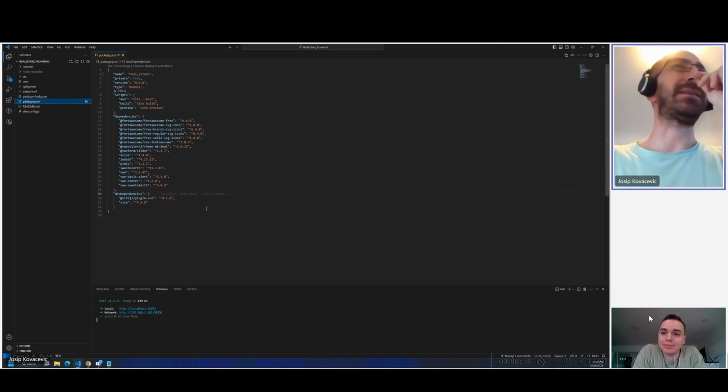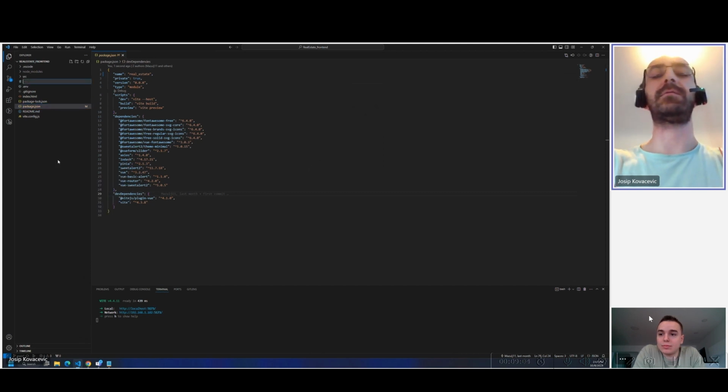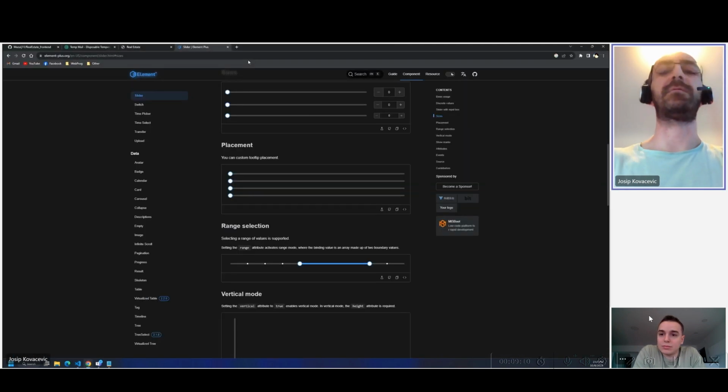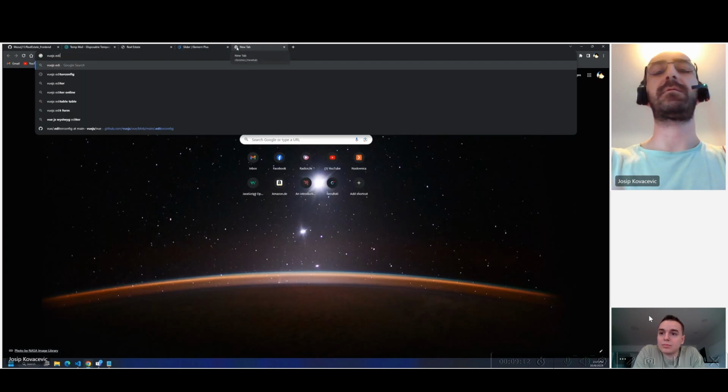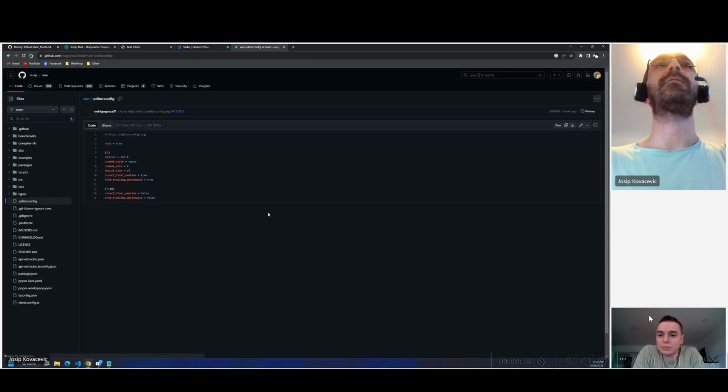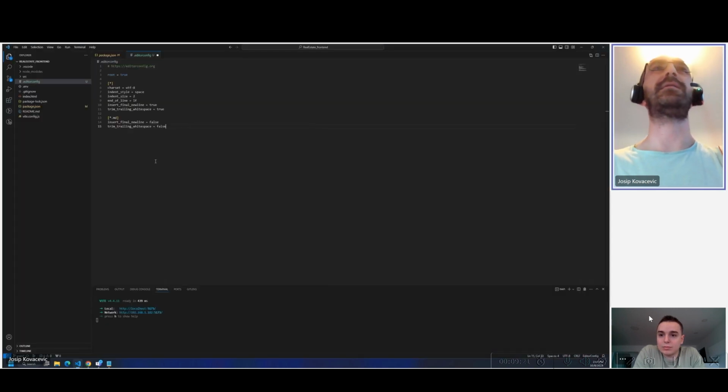Okay, the second thing that I would probably add to the project is an editorconfig. And this file, we can actually edit. Maybe we can try to find some. Okay, we will just copy this code and paste it here.